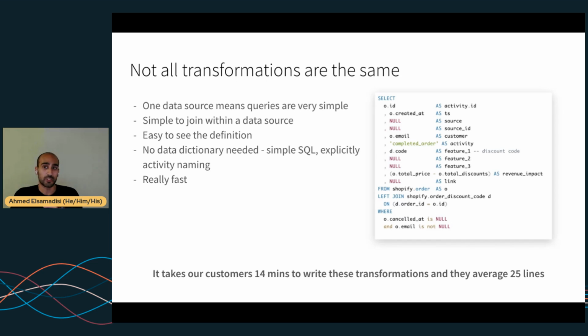We like to think about these transformations as very different. It's still SQL, but it's a very different kind of SQL. It's super simple. Most of our customers actually write these transformations in 14 minutes, and they average around 25 lines. We're not talking about thousands of lines dependent on tables and tables and tables. We're talking about very small queries, and all they have to do is define what something is. You often see that the definition is so simple that most people just use that as a dictionary.